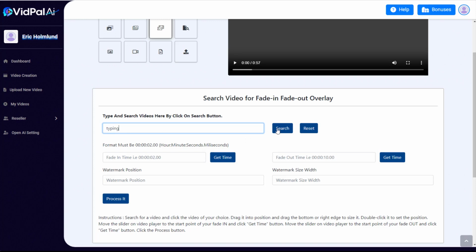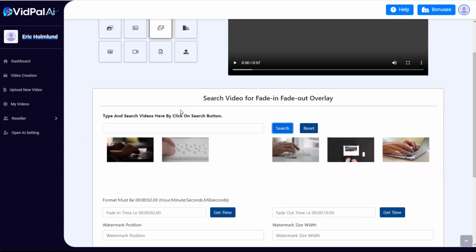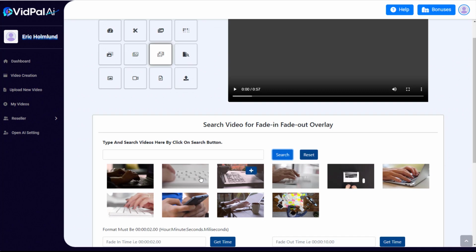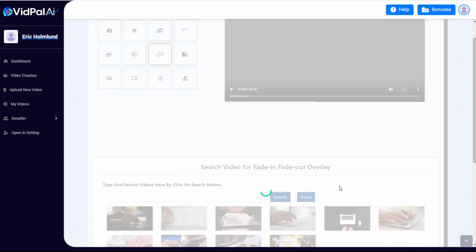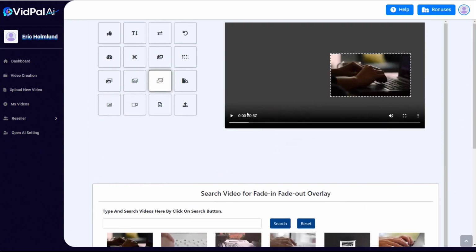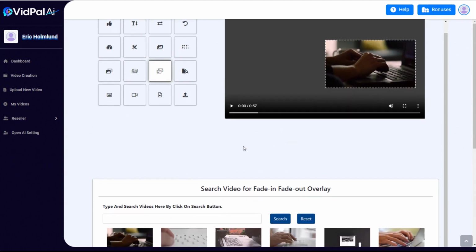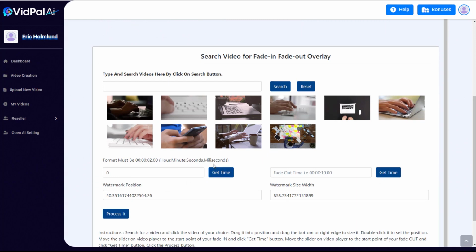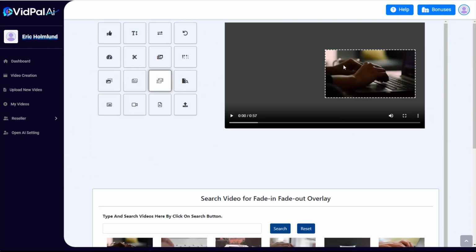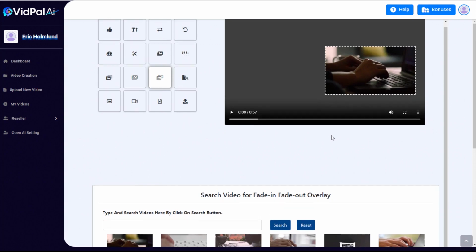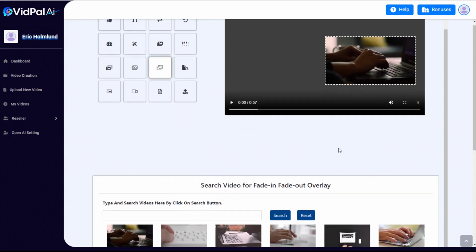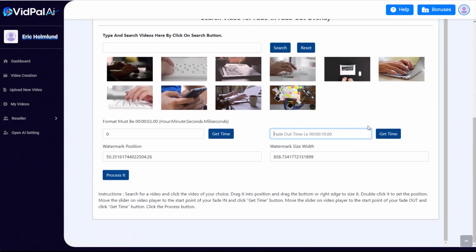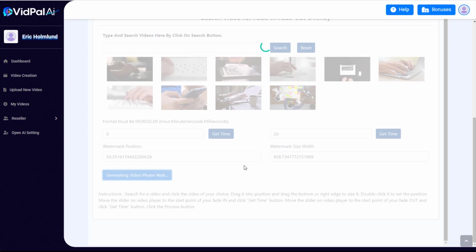Let's use the keyword typing and see what comes up. Lots to choose from. So maybe we'll use a few of them. Bring this up here, make sure we're not on top of our text. Double click it, and then we can start it at the beginning, and then you can fade it out whenever you want. Now, if you don't know how long this video is, you can actually just estimate on the long side and it'll automatically fade out. So let's just say 20 seconds, which should be more than long enough, and we'll go ahead and click process.